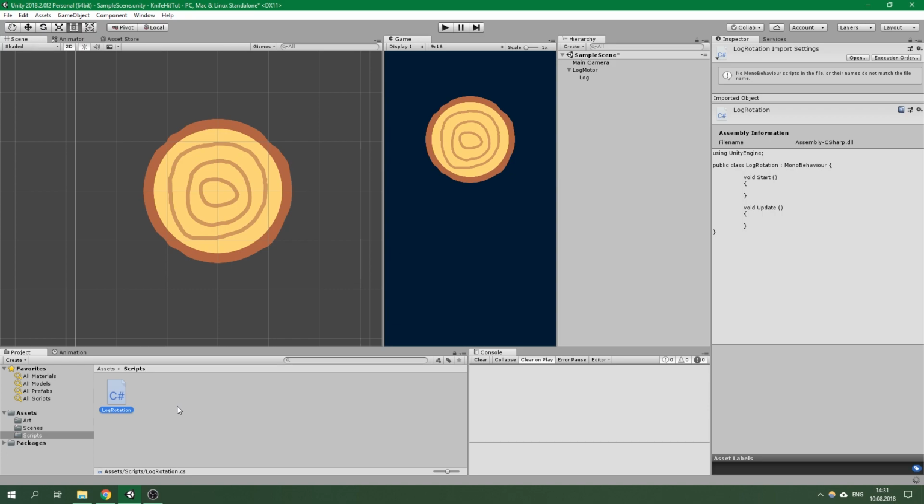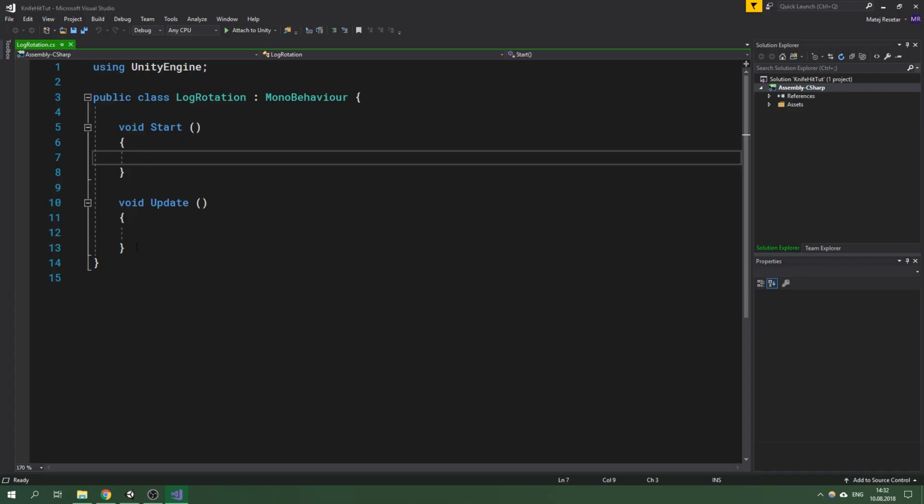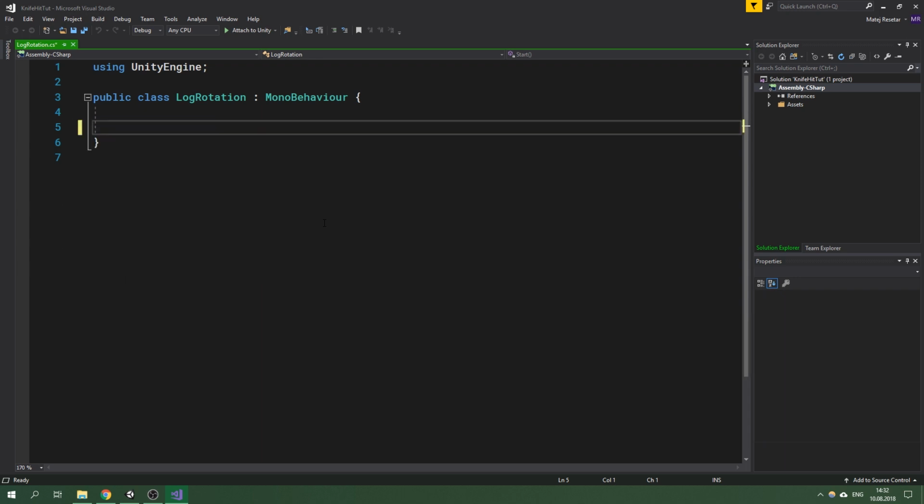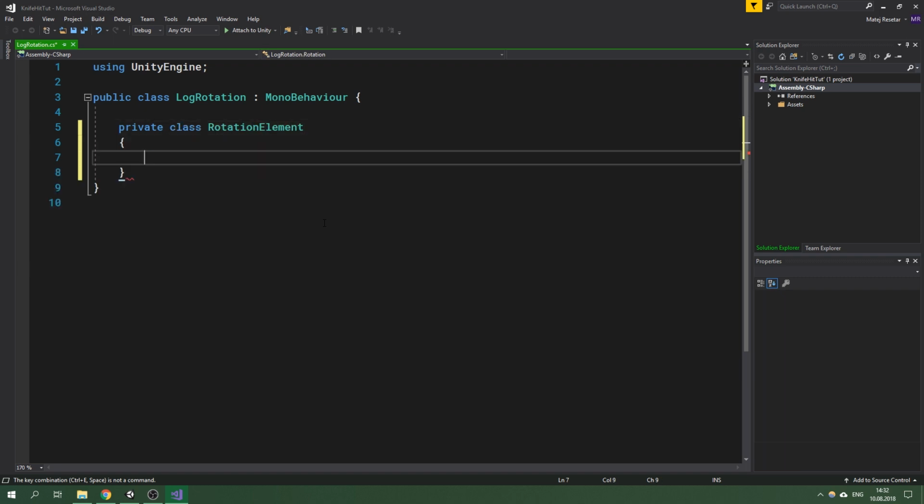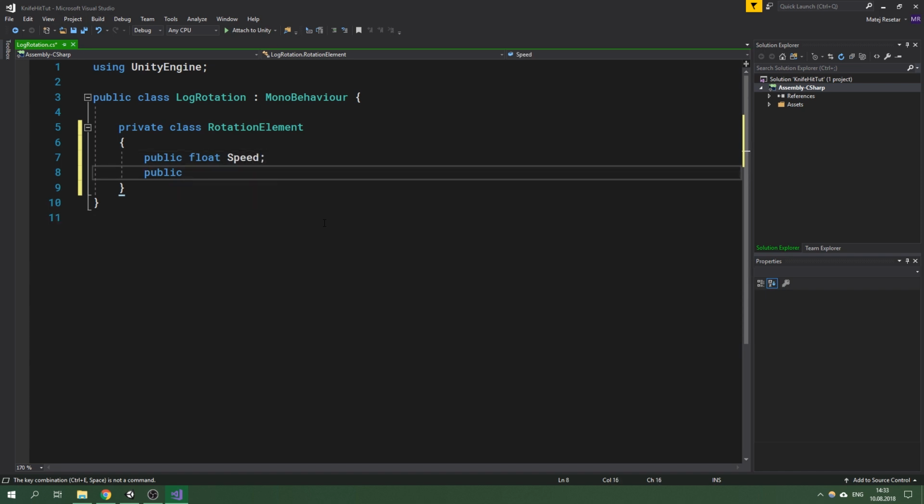Let's open it up in Visual Studio and we are going to write this script bit by bit. First, let's delete this void Start and void Update, and we are going to create a private inner class called RotationElement. So private class RotationElement, and this class will contain two fields: public float speed and also public float duration.